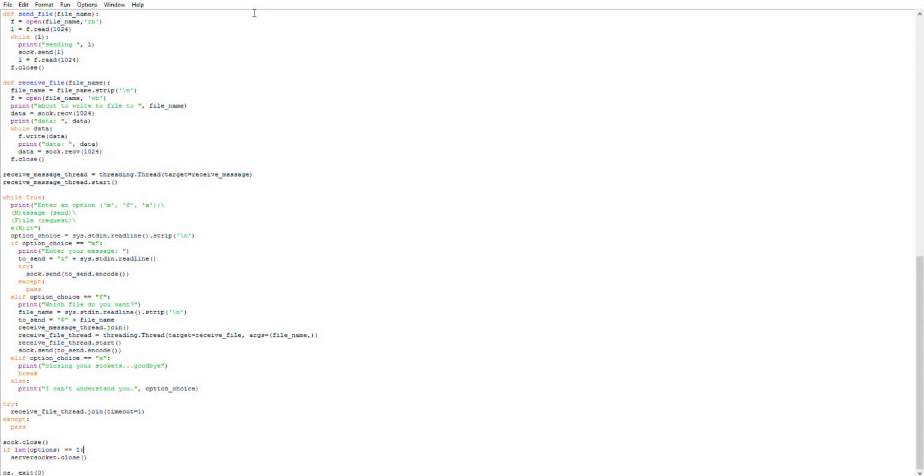Then we close the sockets, and if the length of options is equal to 1, that means it's the server, so then we close the server socket specifically, and finally we close the OS because the program is done.